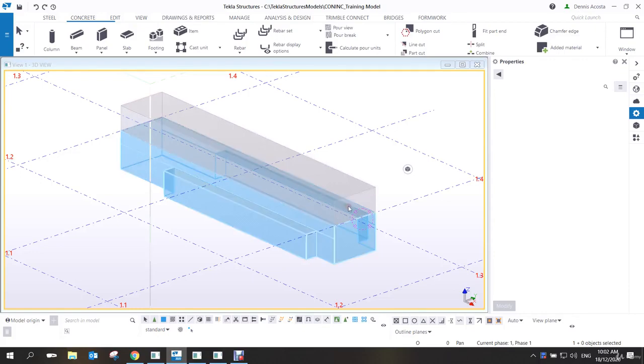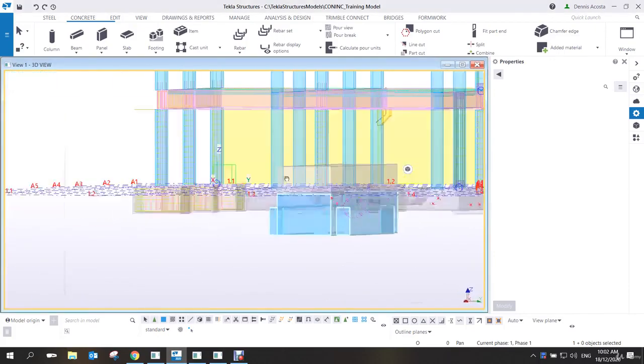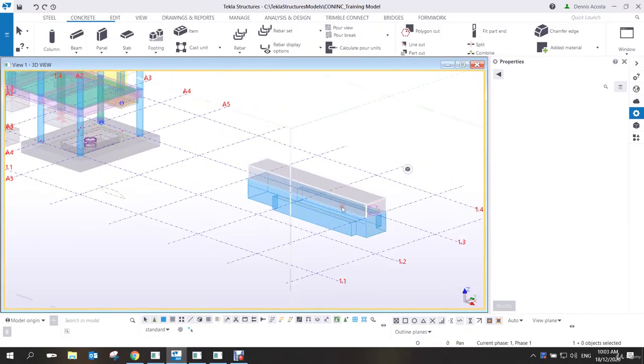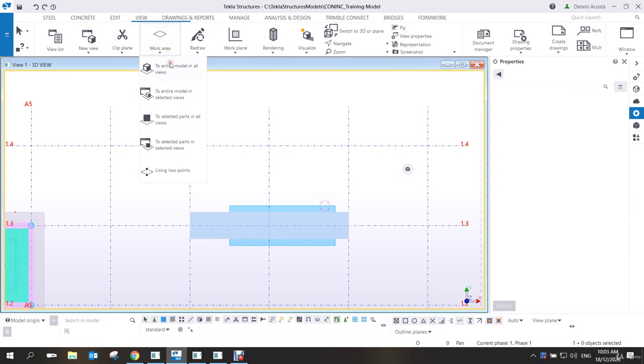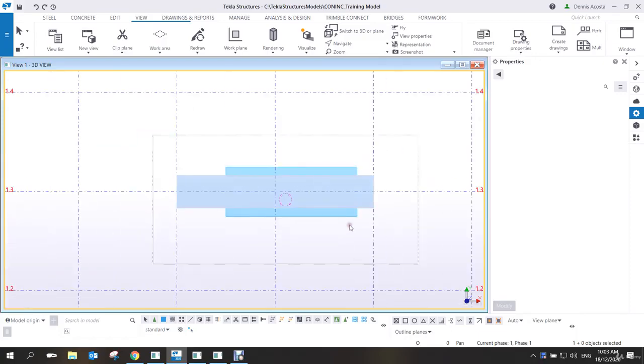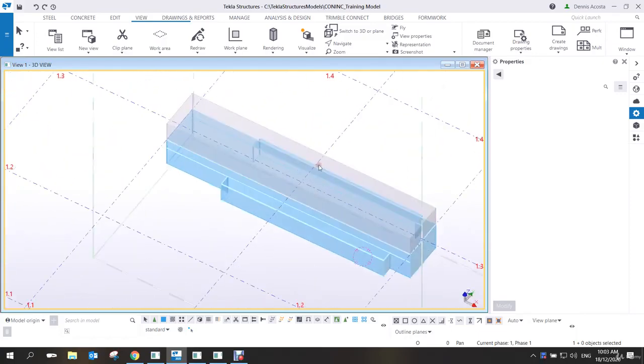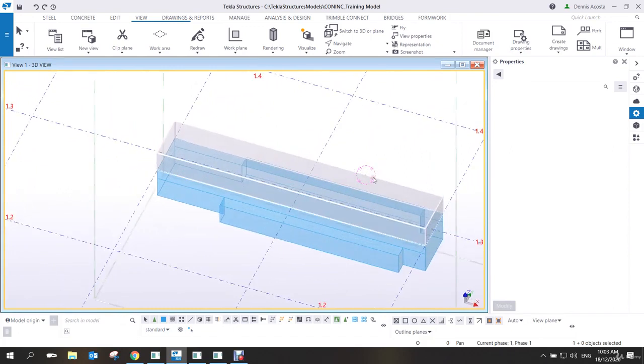All right, so I'm going to start with this. If you want to focus on this one, go to this view and then work area. Remember the usage of work area. If you have some other model, then you can concentrate only on this particular element. Then here, click. So this is the work area that I'm going to concentrate on.